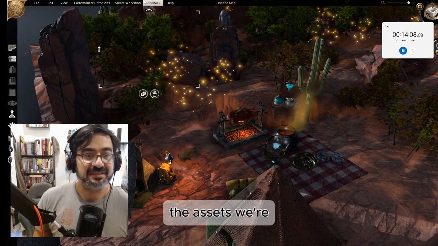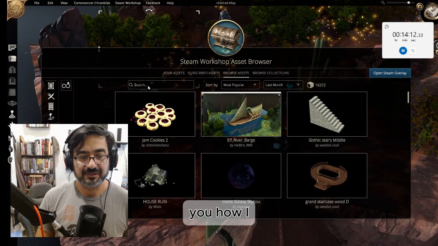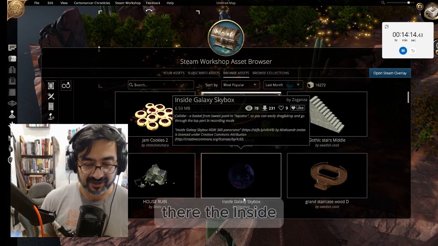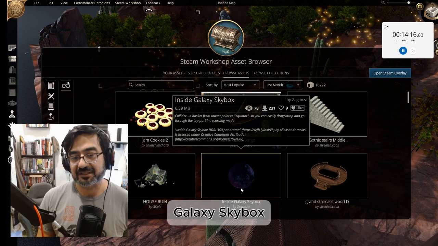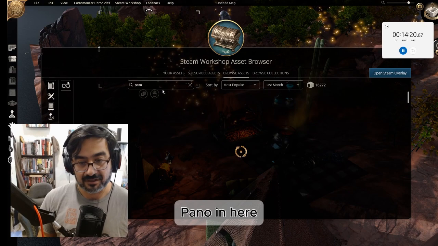I did mention the assets. We're going to go there right now. We're going to go to Browse Assets. I'm going to show you how I get around this. And it's already there. The Inside Galaxy Skybox gives you a hint of what we're going to do. But let's start with this. I'm going to hit Pano in here.